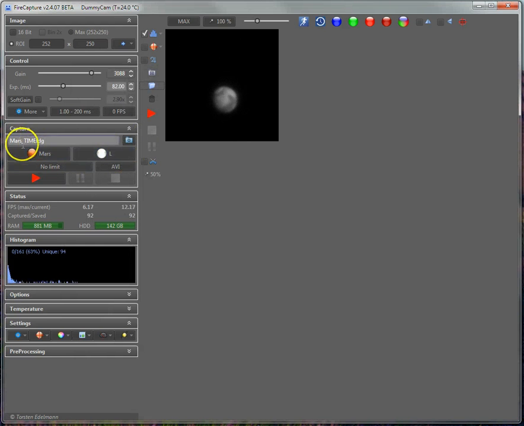Okay, that's all for capture. The next panel is the status panel. It just displays some numbers regarding the current frame rate. So it's the FPS you see here. It's a max and current.